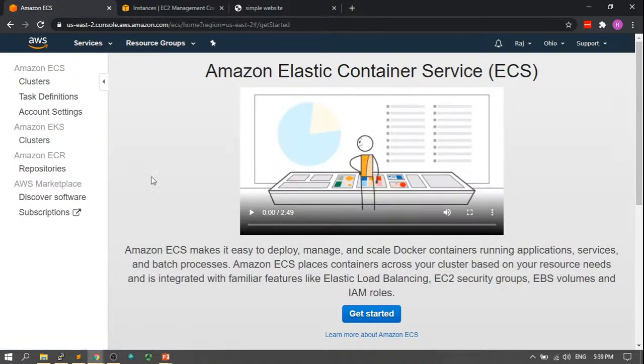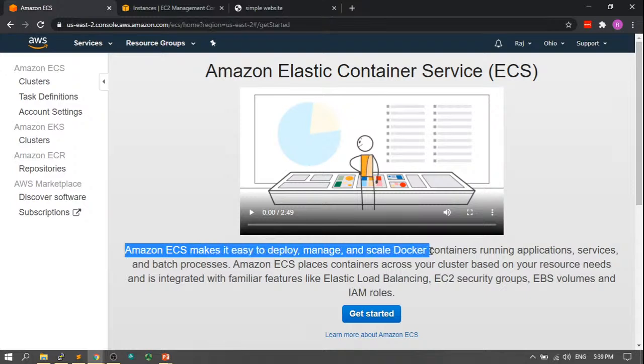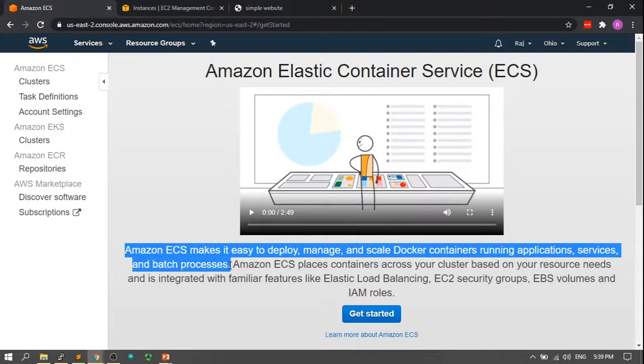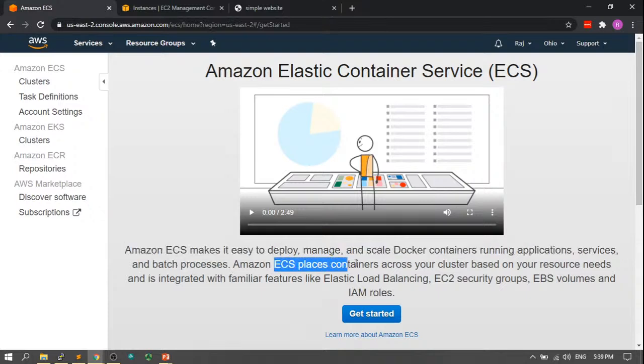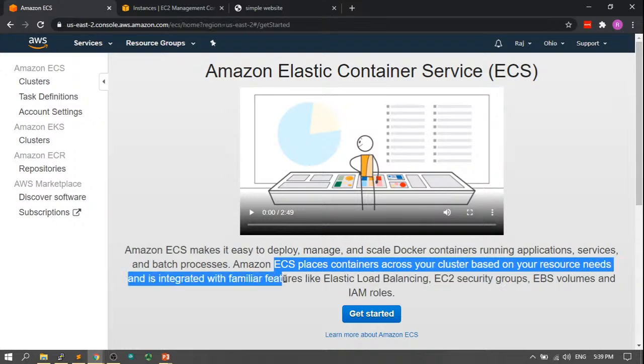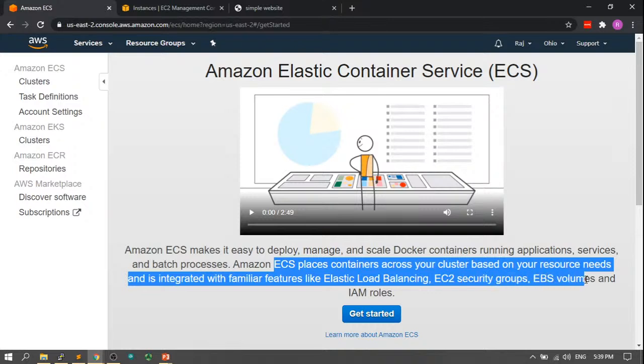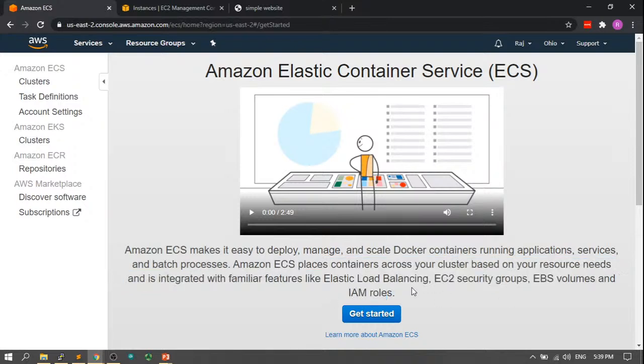All right, so there are a lot of different things. Let me start off by showing you guys this. Amazon ECS makes it easy to deploy, manage, and scale Docker containers running applications, services, and batch processes. ECS places containers across your cluster based on your resource needs, and it is integrated with familiar features like Elastic Load Balancing, EC2 security groups, EBS volumes, this for storing data, and IAM roles. So you can see that a lot of different AWS services are working together to help you deploy your application or website.